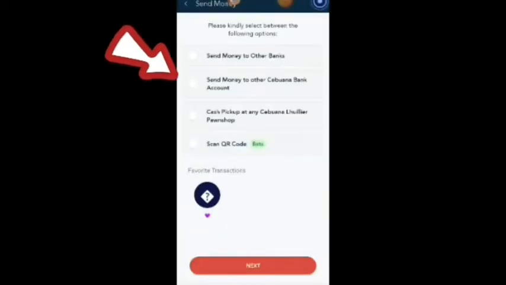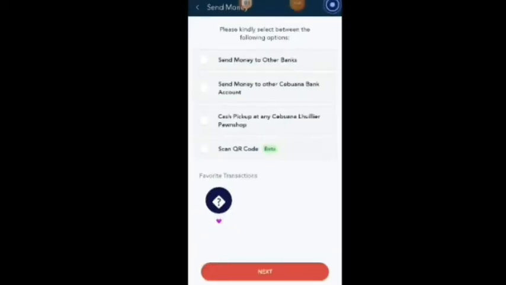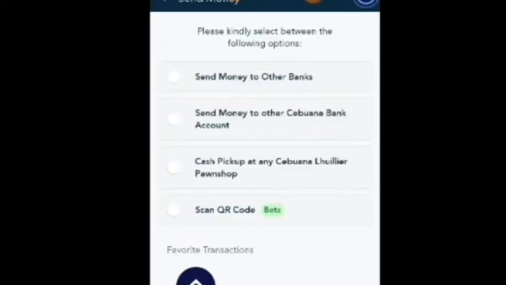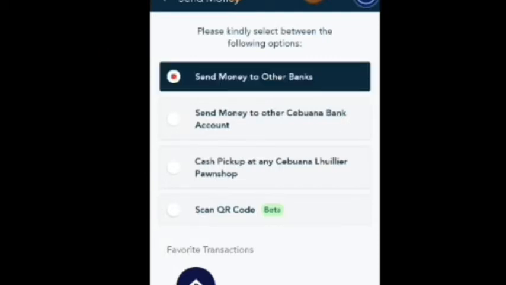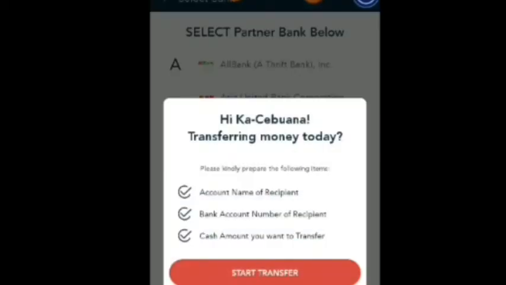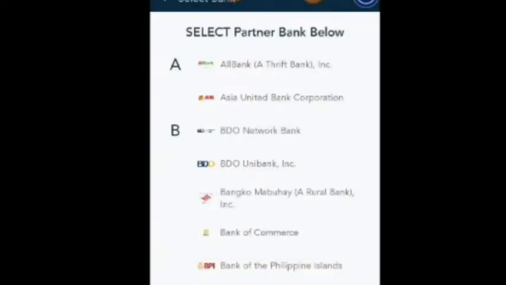Then click send money, the red one. Send money. There is send money to other banks, and send money to other Ecebuana branches. Scan QR code, I haven't tried yet, just these three so far. So we click send money to other banks, because we will send to Gcash. Okay, start.